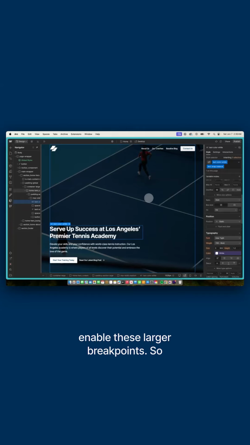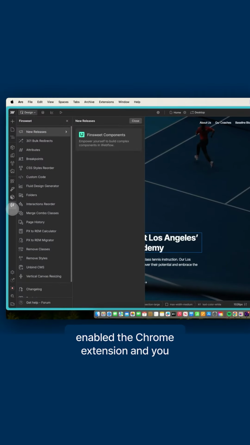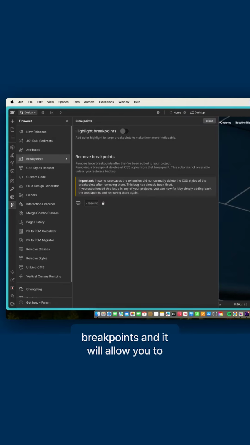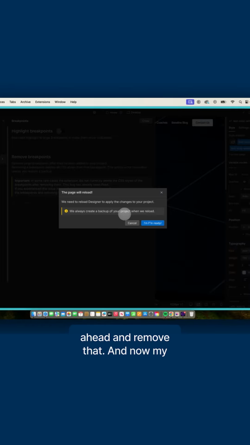Like I mentioned before, if we're not able to remove these breakpoints by default in Webflow, how can we fix it? Well, there is one way to fix it, and that is through the FinSuite Chrome extension, which you can see right here. If you've enabled the Chrome extension and you click on it, you can go to breakpoints, and it will allow you to remove the larger breakpoint. So it says I could remove 1920, so I'll go ahead and remove that.